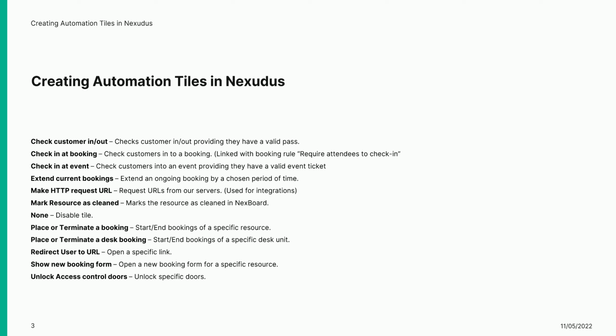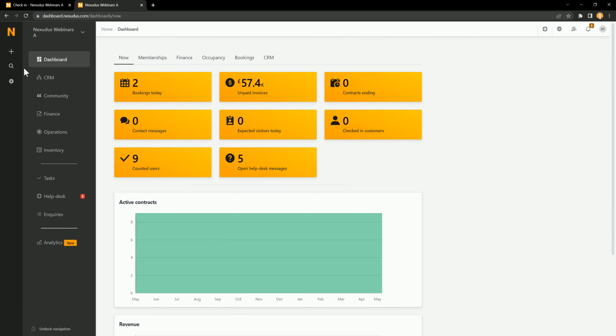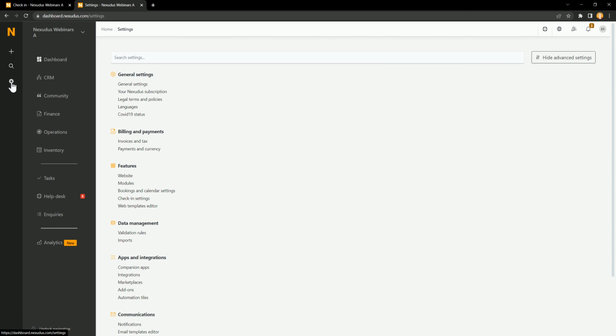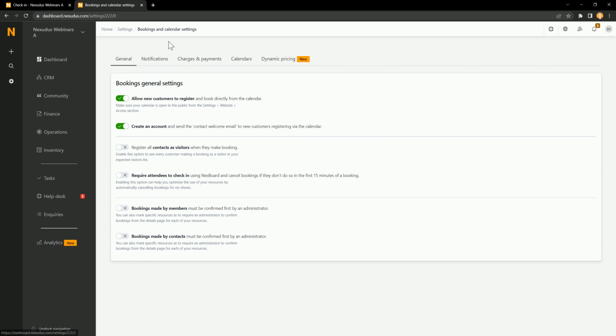Check in at booking. This will check the customer into a specific booking. This function is linked with the booking setting require attendees to check in. For this function to work as intended, we will also need to enable the setting require customers to check into their bookings. We can find this setting by going here to Settings, Booking and Calendar Settings, and it's just here, require attendees to check in.